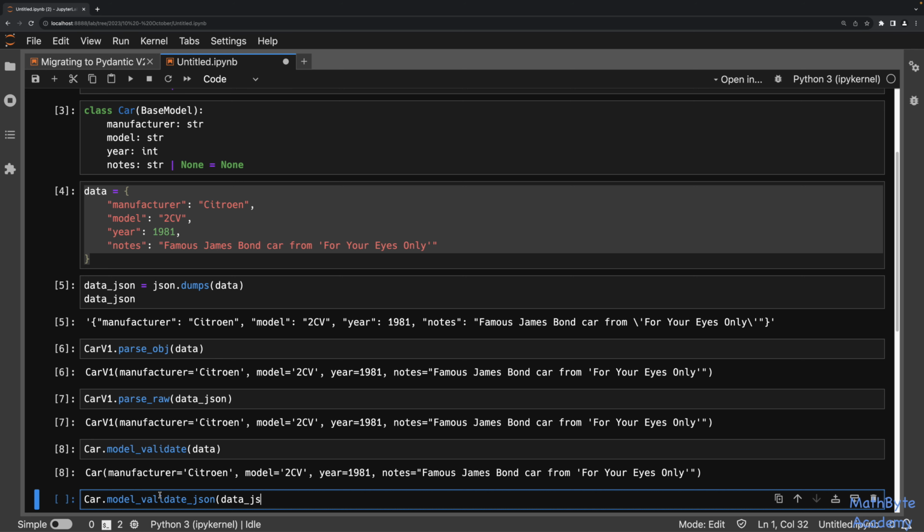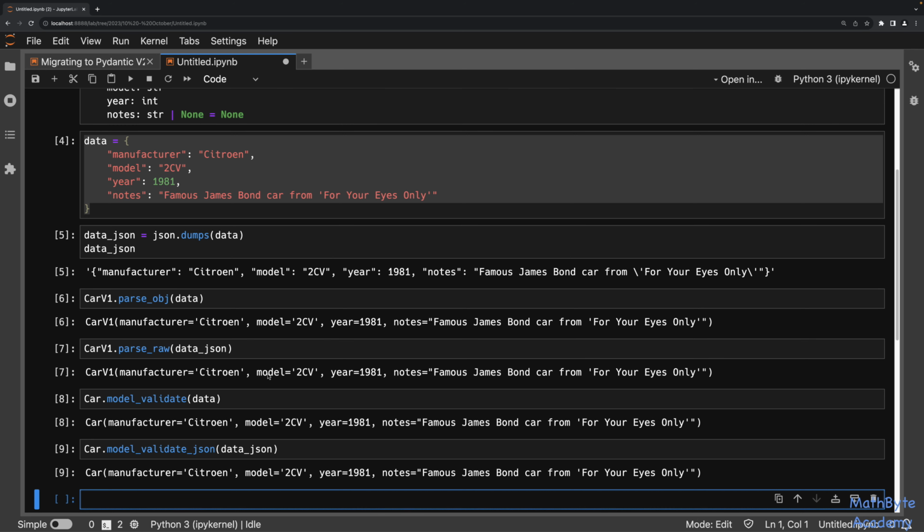Pretty simple. So this naming convention actually makes a little more sense than parse object and parse raw, right? Sometimes you have to think, well, which is which? Do I pass the dictionary to object or to raw? Anyways, so this makes it a little bit clearer.